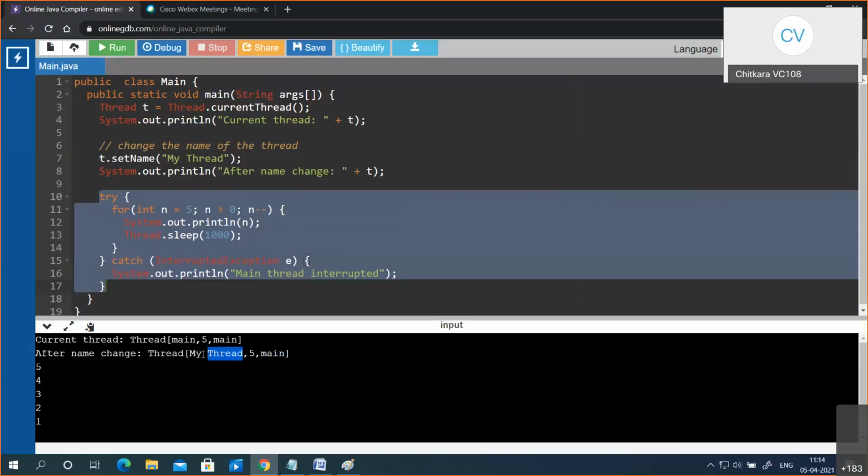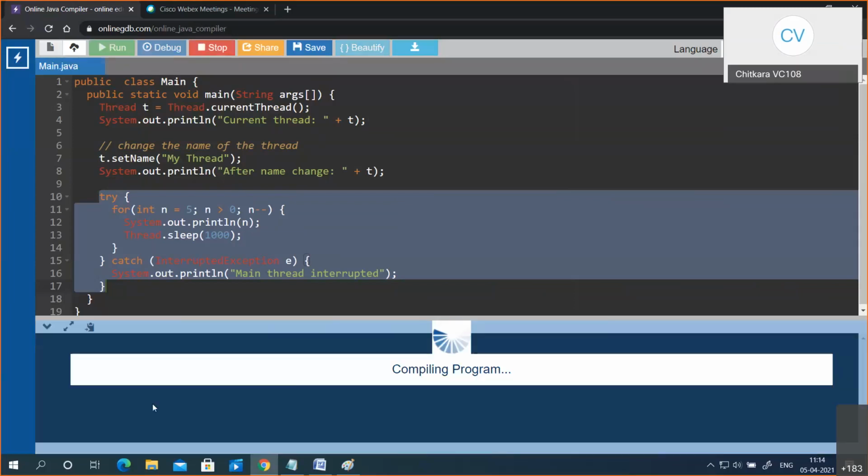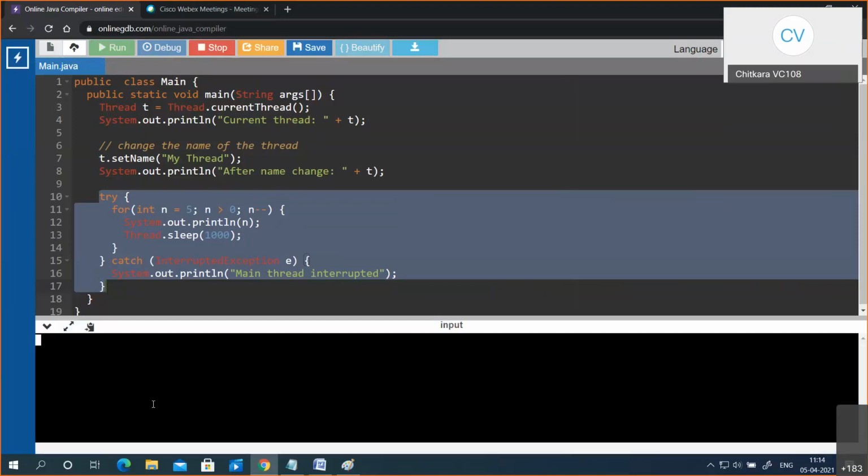And then it displays 5, 4, 3, 2, 1. If you look at the output screen, there is a delay of 1 second between each.